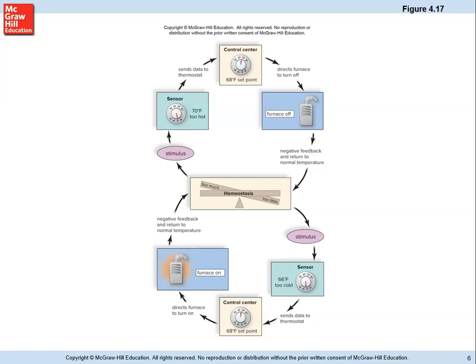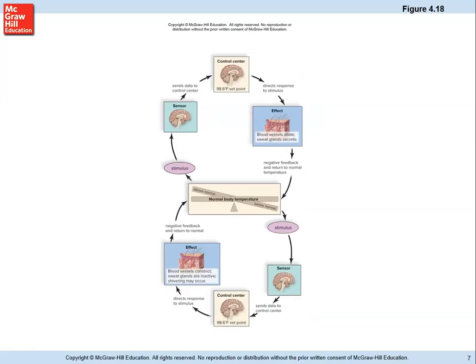So that's a constant process that's going back and forth. And here's the example of that going on in your body with getting too hot and too cold. So when you get too cold, again, you shiver to warm up. When you get too hot, you sweat. And both of those things will stop once you get the temperature back to where it needs to be.